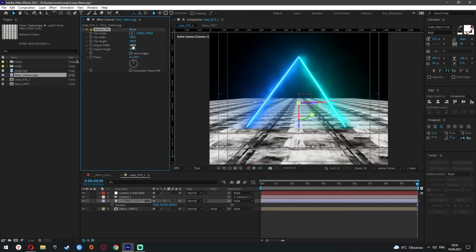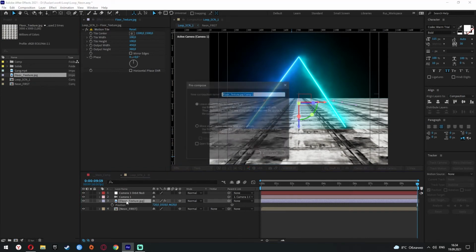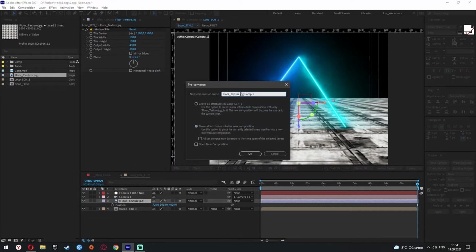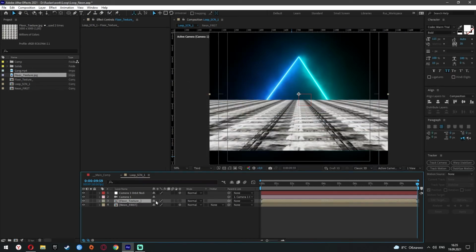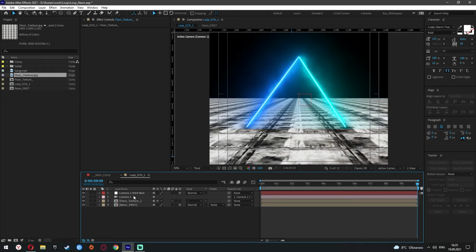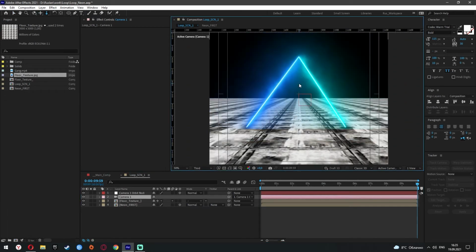360. And pre-compose it. Move all attributes, floor texture. Hit OK and hit collapse. Now we can move the camera. Good.